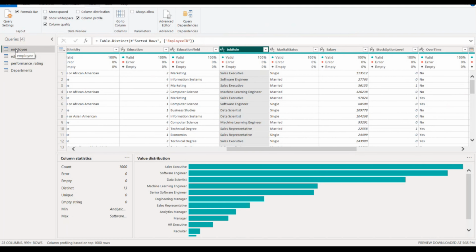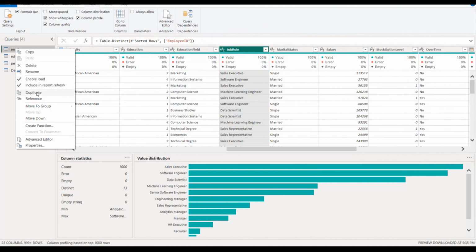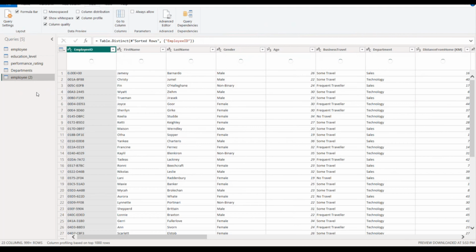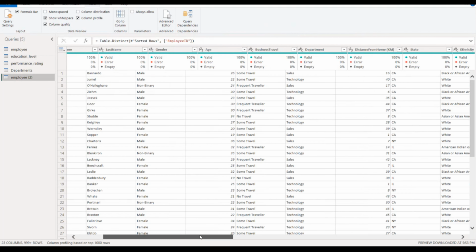So if I right click on this table, duplicate it, and then go to this job role here, right click on it, remove other columns here, and then right click on it again, and then remove duplicates. So I have all these.